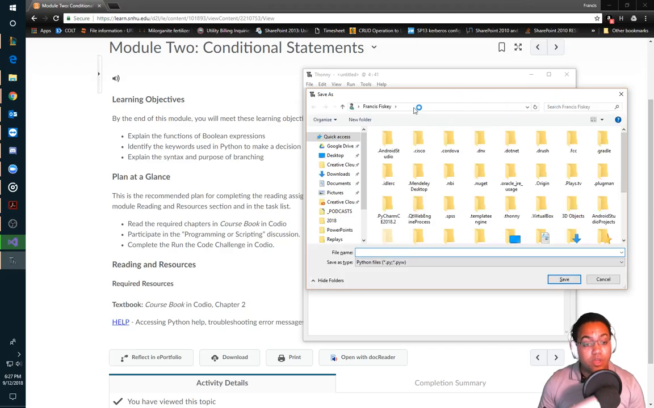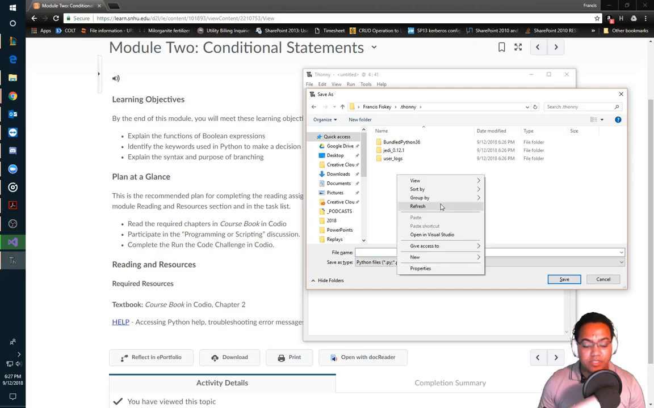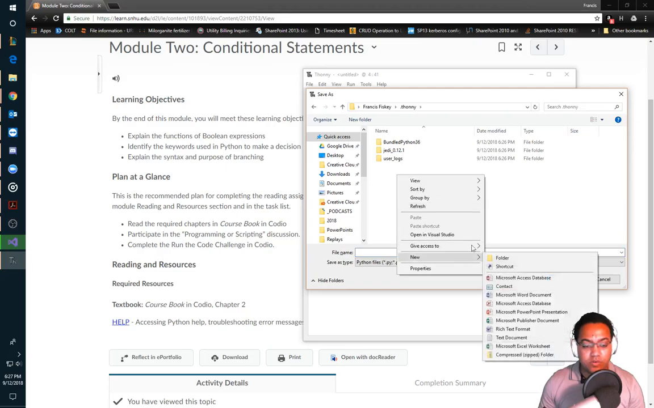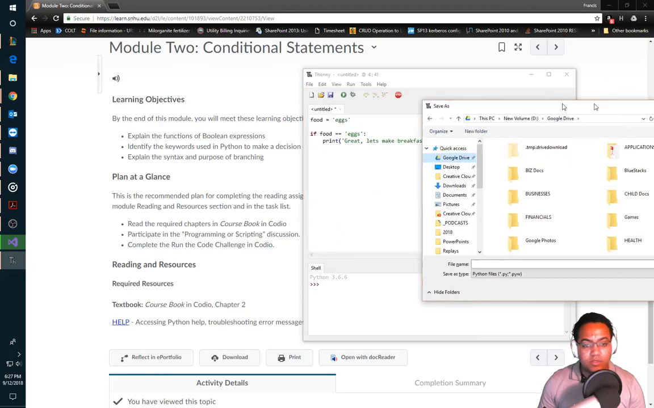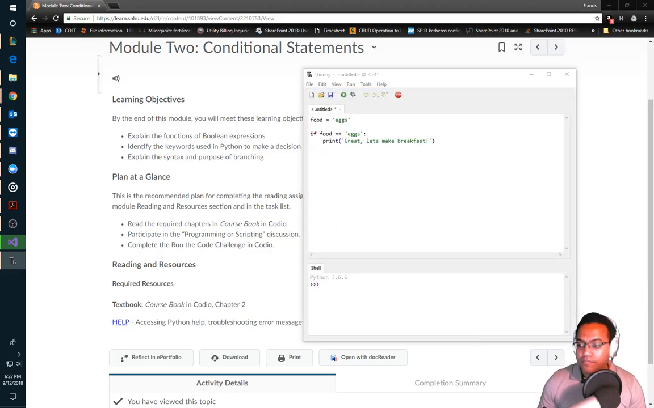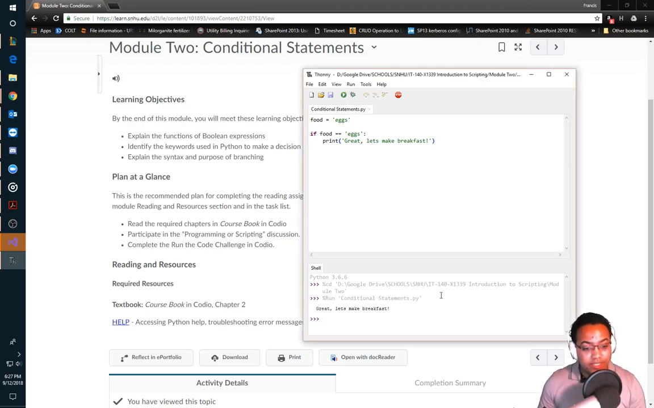Oh, I have to save it first. Fancy that. Let's save it in the Thonny file folder. No, actually, I'll save it somewhere else. Save it there. Done. All right, and it runs. Great, let's make breakfast.